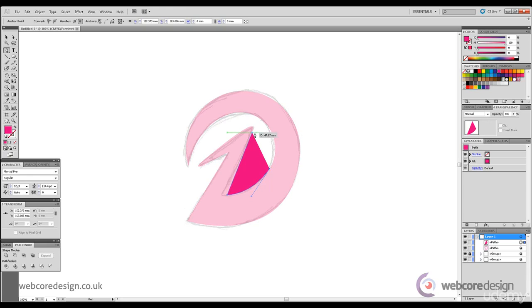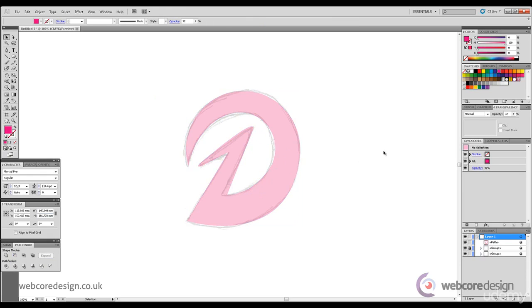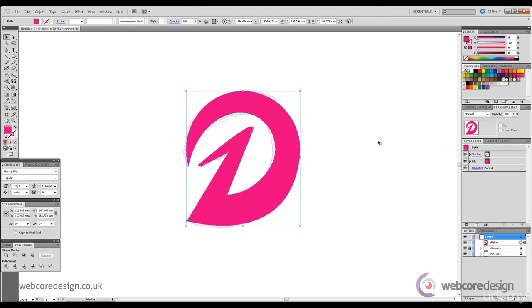And we have that shape, which we're now going to deduct. Holding shift, we'll select the other shape, and in shape modes in the Pathfinder panel, select minus front again. So this deletes or subtracts from the rolling wave shape. So with that done, we can switch up opacity again to see the result.